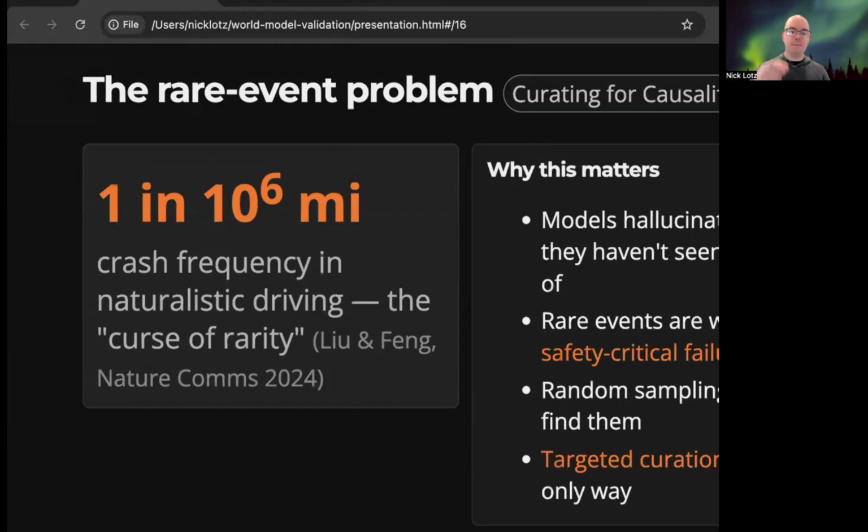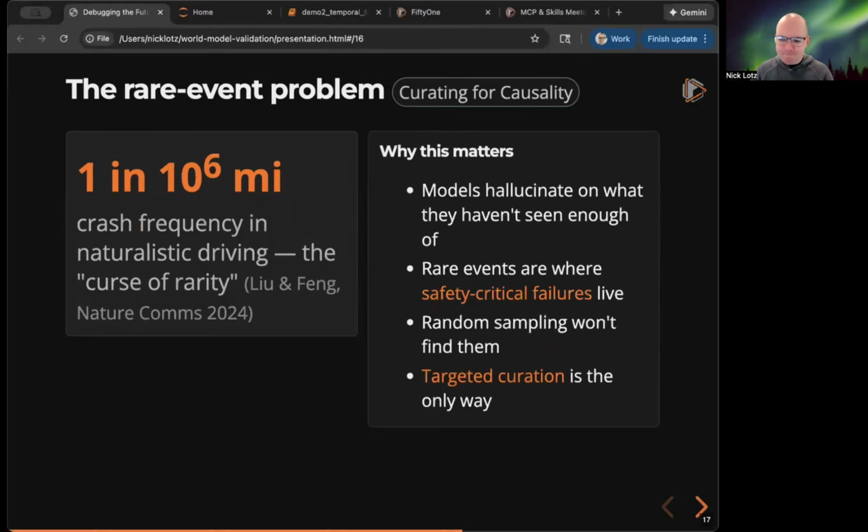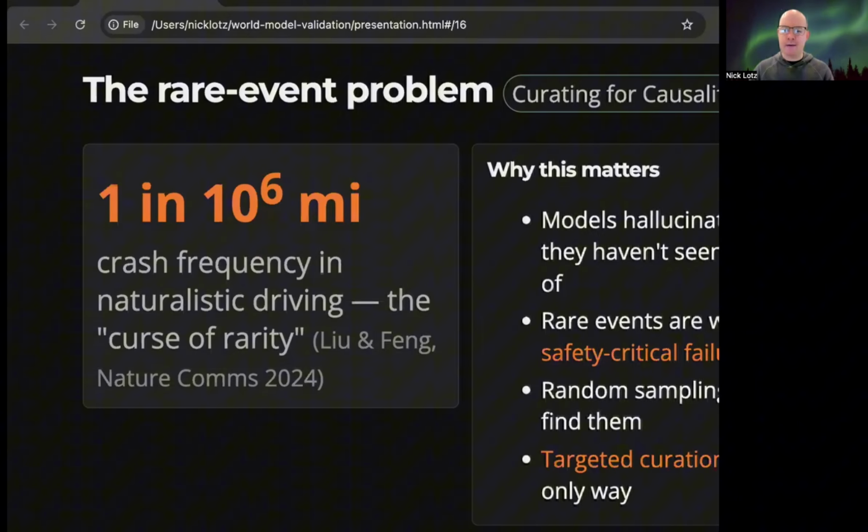I can't emphasize enough the importance of curation out of all of this. I mentioned before that paper about the curse of rarity. Rare cases are rare for a reason. In real-world driving, for example, crash frequency is about one in a million miles. The problem in real-world models is that the scenarios that matter, like near misses and unusual interactions, are the rarest things in our dataset, but those are the ones where we need to get the physics right the most.